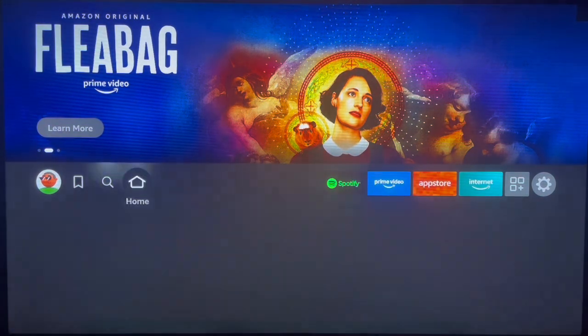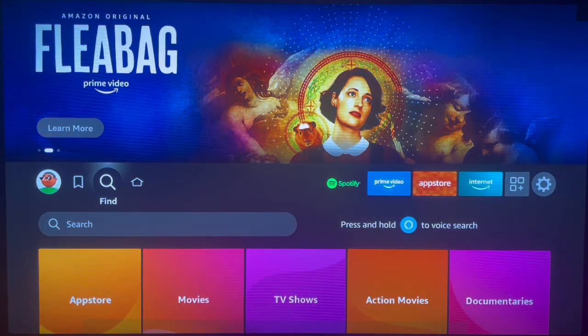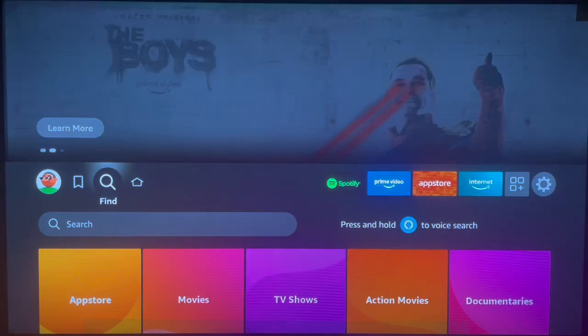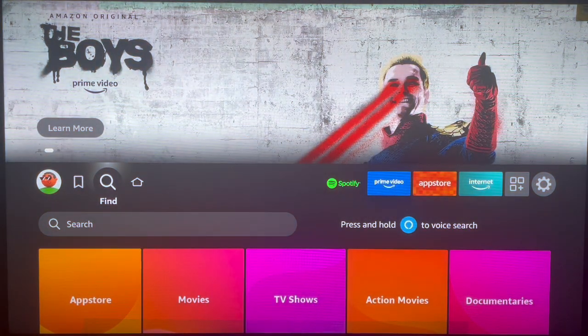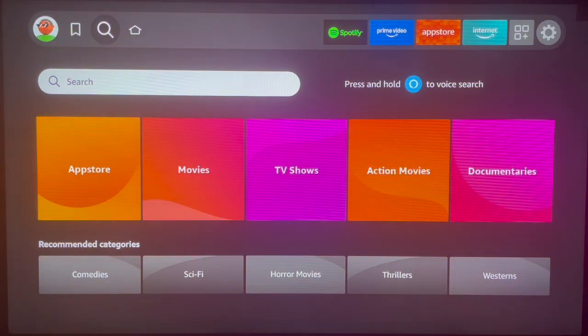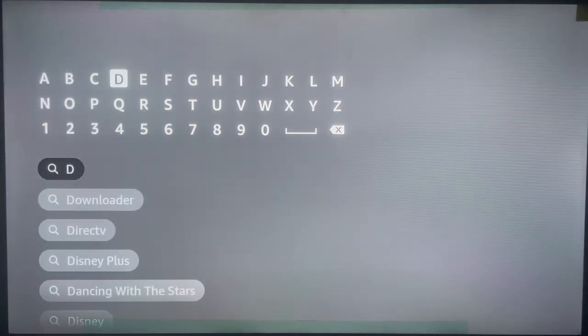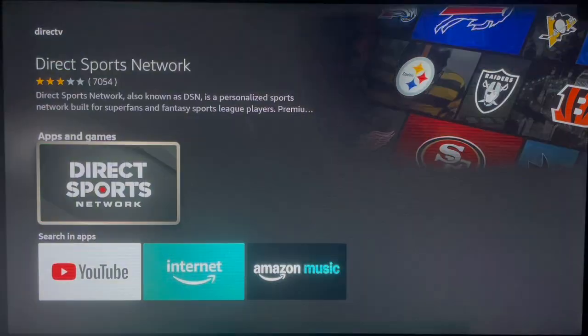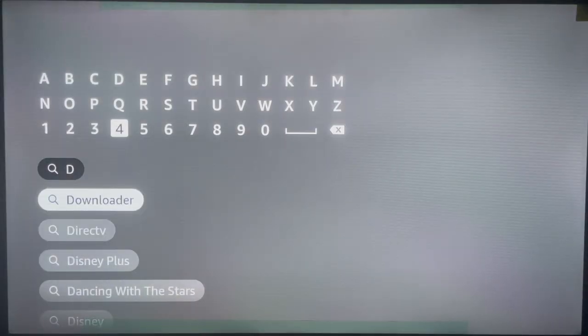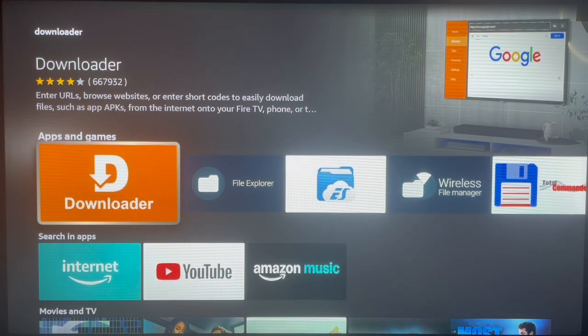Now to install downloader is not hard. Just go over to the search button here and click on the find button, because downloader is available on the Fire Stick App Store. That's why you can search for it here. Just type in downloader, or simply type in the D. Sorry, I clicked the wrong application. So if I come back, here's the application I'm looking for, downloader. Just click on it.